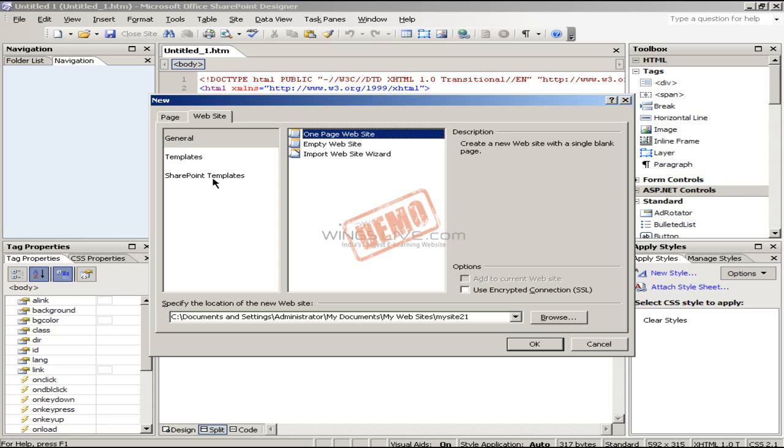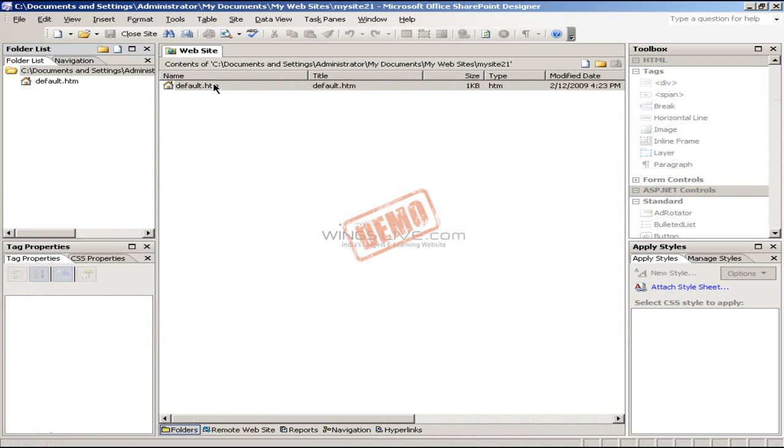As I said, the 3 templates are very useful when we build a site from scratch. So, let's select the one-page website. And here we have the path for this site. We can change that by clicking the Browse button. Click OK now. We created a one-page website. A default page in the name of default.htm is created.